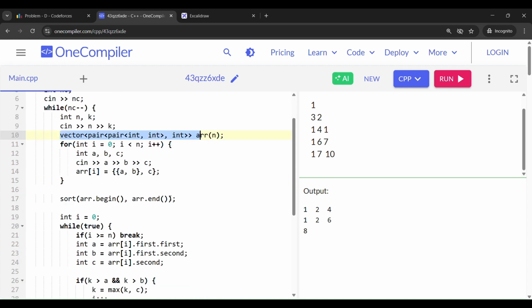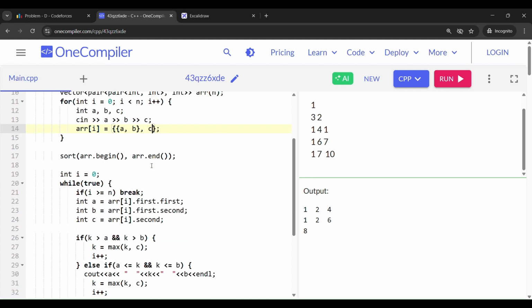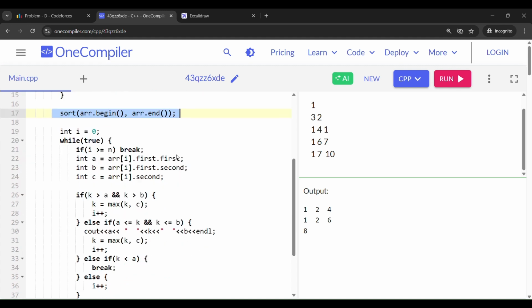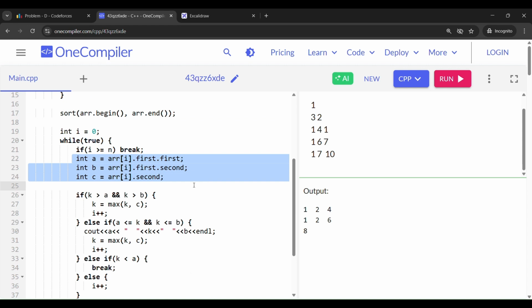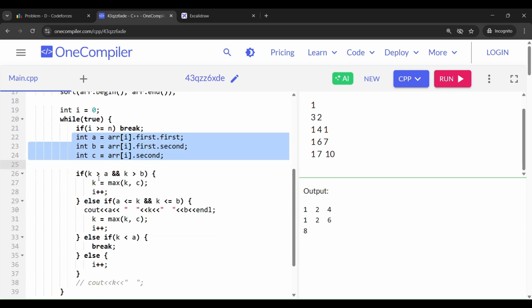So what I said is store them in the form of vector of pair int comma int comma int, right? And I'm storing all of them as a, b, c, and array of i equal to a, b, and c, where c is nothing but real of i, right? Now I'm sorting these, right? And after sorting this, while my condition is true, if my i is greater than equal to n, I will simply break, because if I don't have any more casinos to go, what will be my index, right? And I'm simply taking out the values from the array.